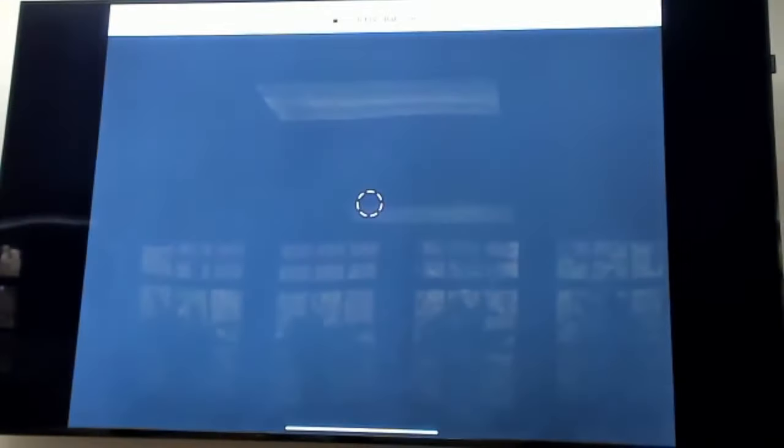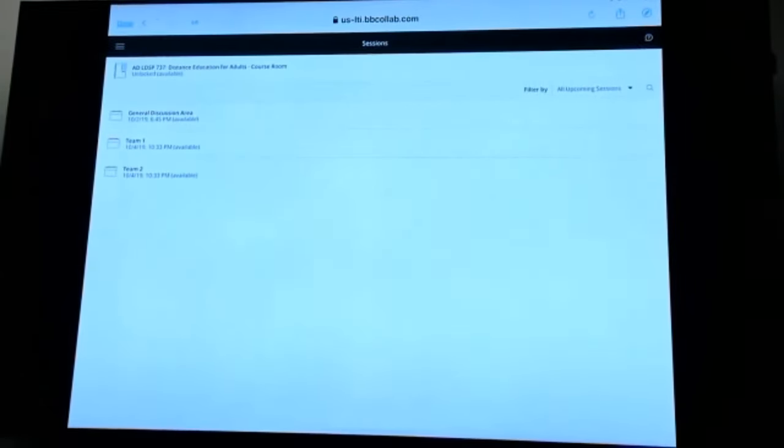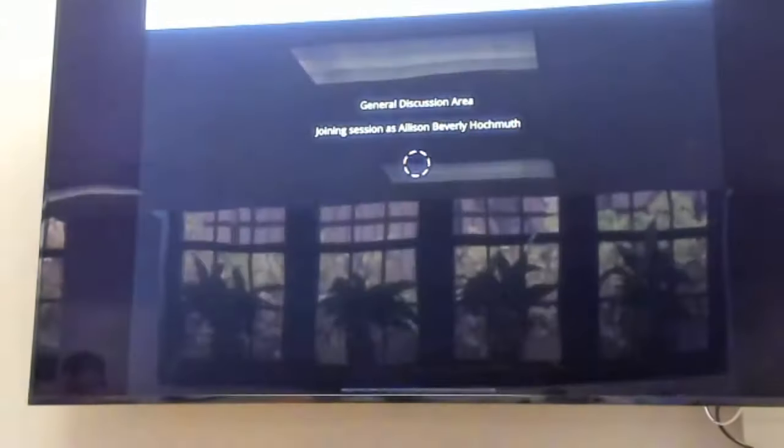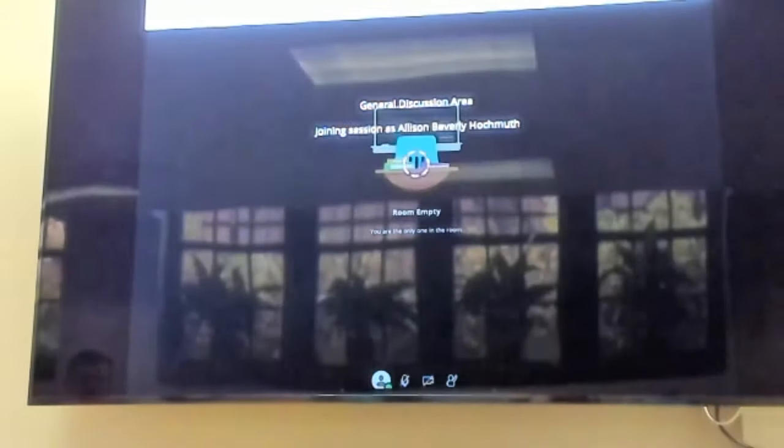This is the app, correct? Yes. Is there a separate app for students? Yes, the students have to download their own. So this is the Collaborate Ultra on the app. So she's going to the general app. I mean, I can go outside the room. Sure, that'd be cool.